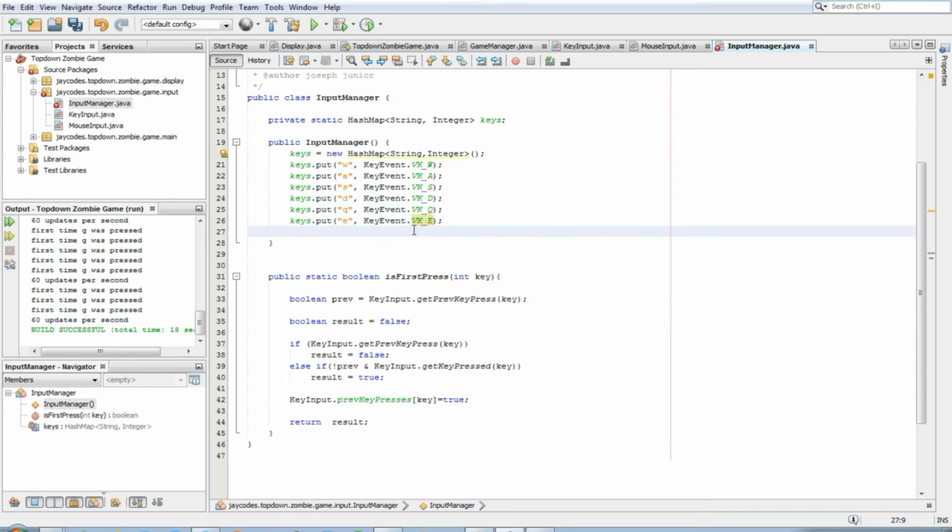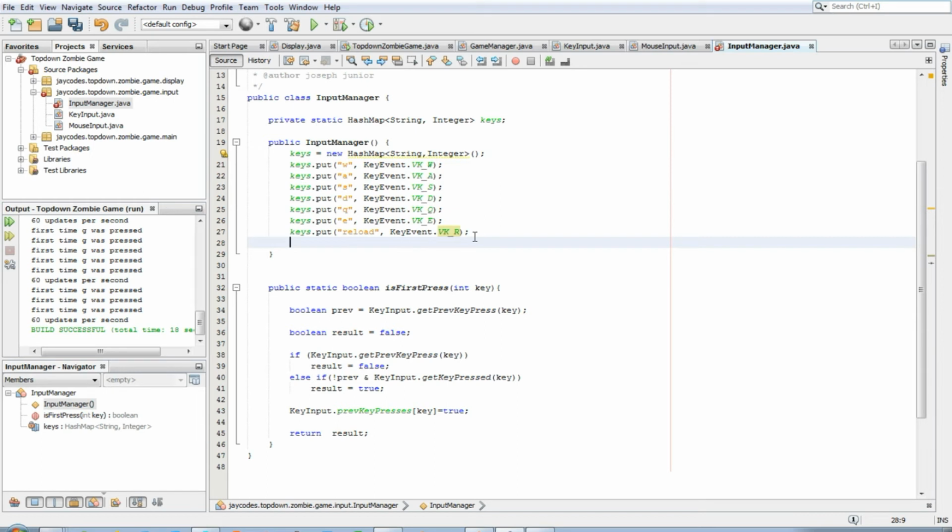I'm also going to use R for reload and stuff. I'm just gonna call it reload, and it's gonna save it as R, and G for grenade. I'll call this grenade. Nah, I'm just gonna leave it as grenade, yeah. Grenade for G.